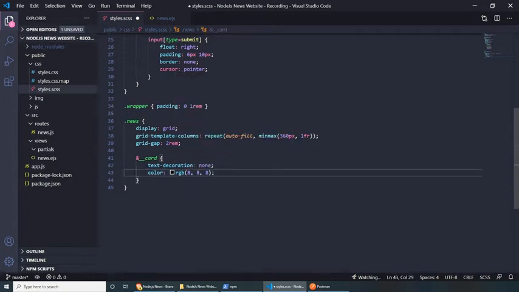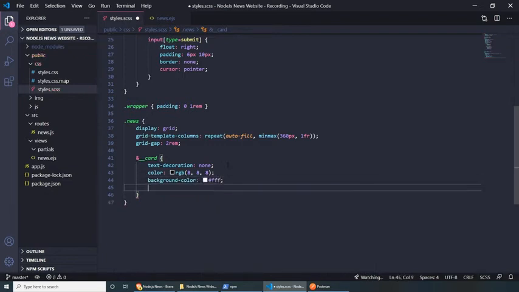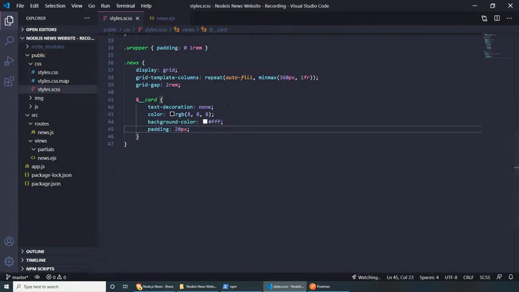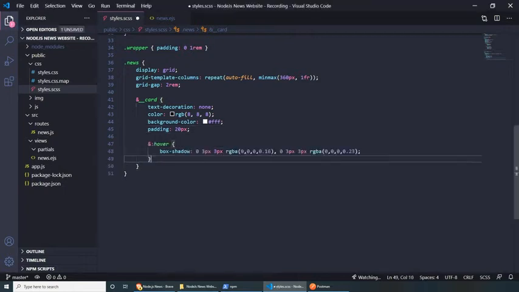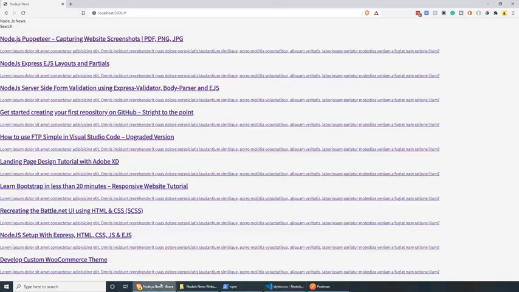That would be fine. And then the background color I want to set as white, and I want each card to have a little bit of padding so they have some breathing space. And last but not least, I've prepared some drop shadow on hover for the cards. So let's do hover and add the box shadow in here, and that's pretty much done for this page. So we can close this, refresh, and let's have a look what we get.